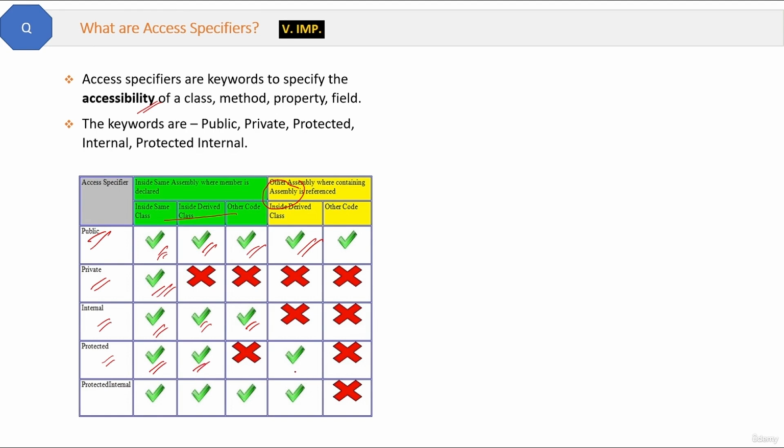Even if the derived class is in some other project or other assembly, even then the protected method will be accessible there. Last, protected internal is a combination of protected and internal. You can see wherever internal is accessible, protected internal is also accessible. Also, wherever protected is accessible, protected internal is accessible.